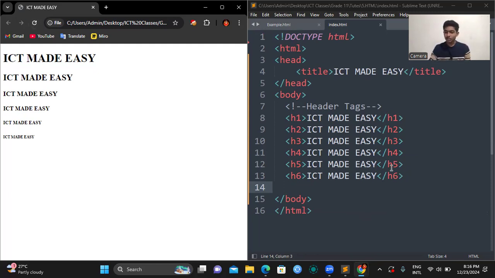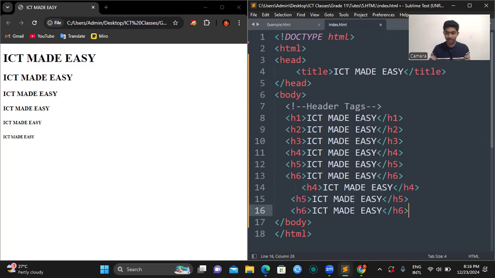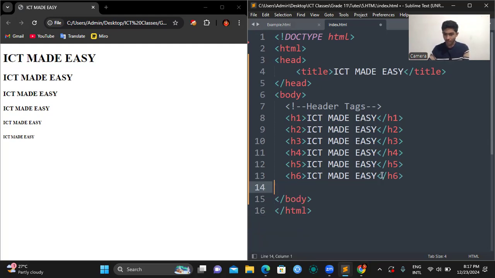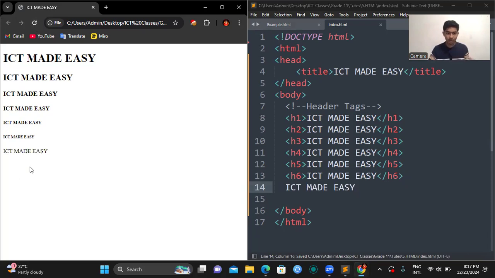H3 is smaller. So generally, if I type ICT made easy without a heading, I'm going to paste that. Oh, sorry, wait. I made a mistake. So I'm going to paste only the text ICT made easy. I'm going to copy that. I'm going to paste that.